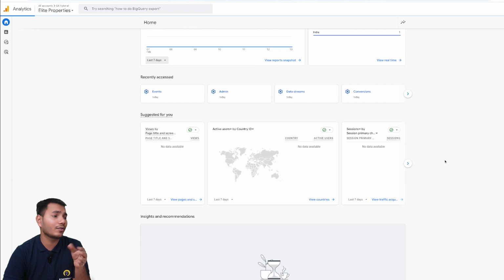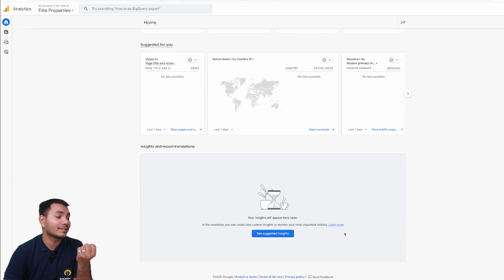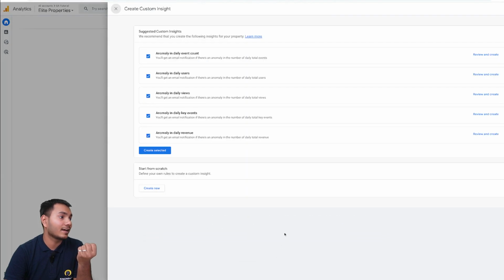Now if we move further, we can see there are various tabs and snapshots of our reports that give an overview of what is going on with your website, right? This snapshot is particularly for telling you from which part or which country our active users are coming, right? You can get more insights and recommendations. If I click on this, see suggested highlights, then I'll create selected.